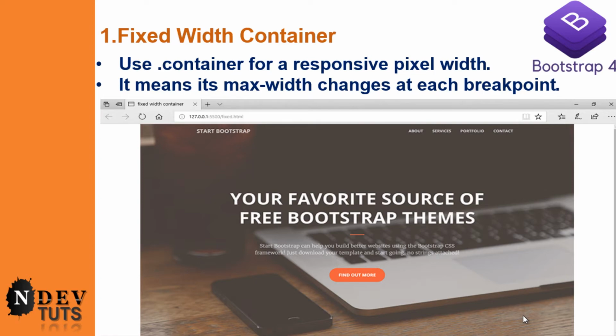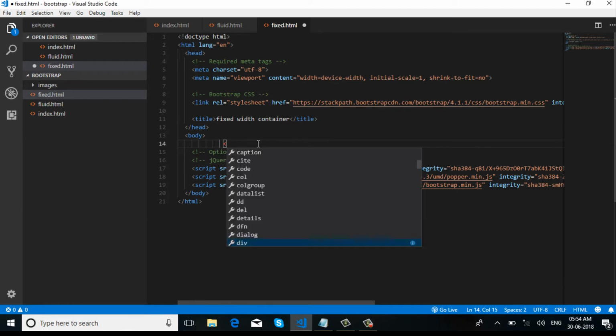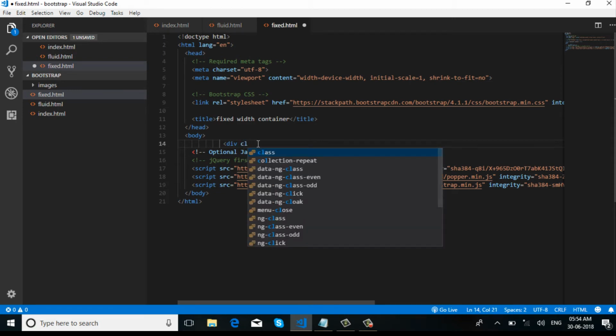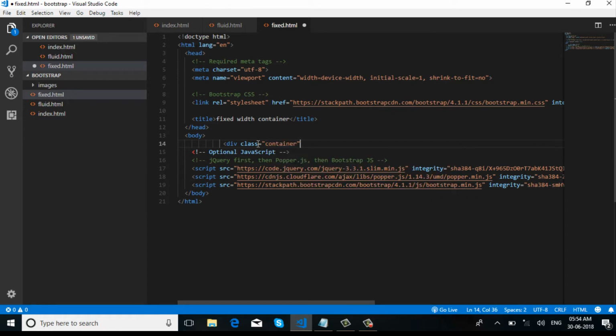To open Visual Studio Code, first of all, create a new HTML file. Here use the same starter template code. I have already set up the starter template code in my HTML file fix.html. In the body tag, to write your code, div class equals container, fixed width container which is set using the container class.